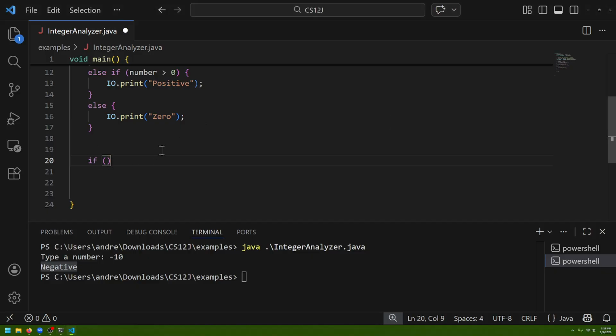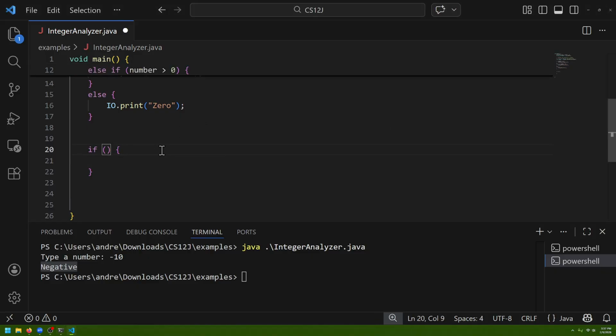We can say, hey, if the number mod 2 is equal to 0. There's kind of two things happening here. This first part is a mathematical operation. It's going to give us a number, and then we're going to compare it against 0. So if the remainder is equal to 0, then it's even.